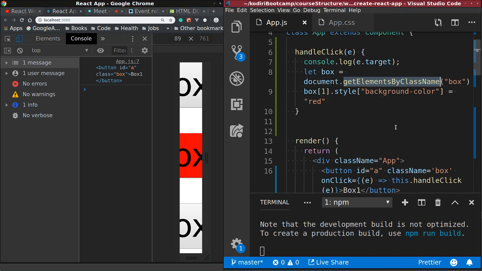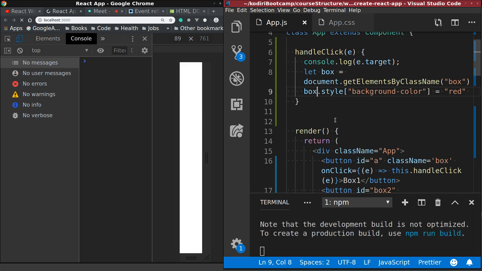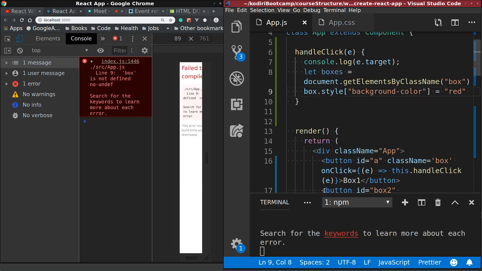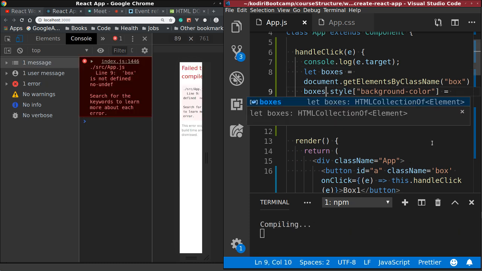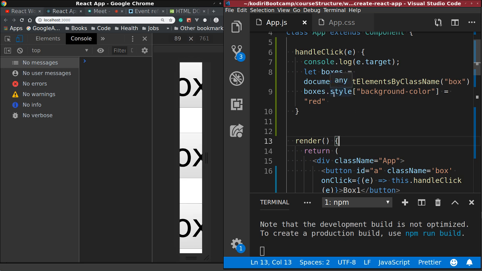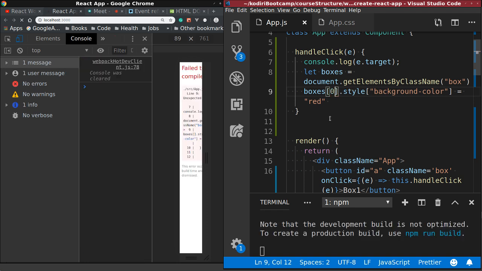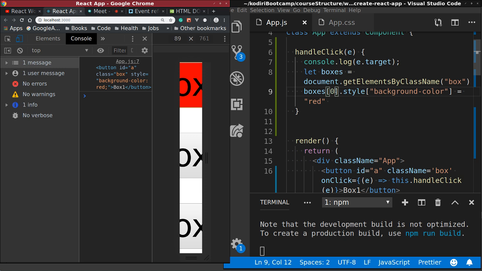Because getElementsByClassName is returning not just one thing, we can't just say style all the boxes using that syntax. We would have to loop over it if we wanted to style them all red. Or if we wanted just to style one specific box, then of course we need to use an index. So 0 for the first one, 1 for the second, and so forth.